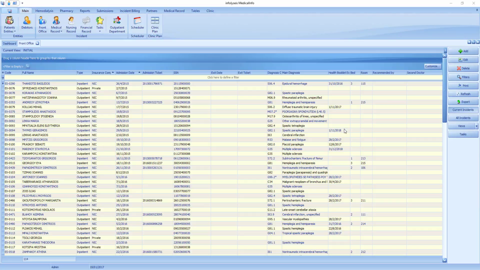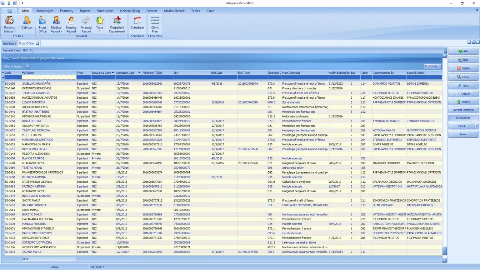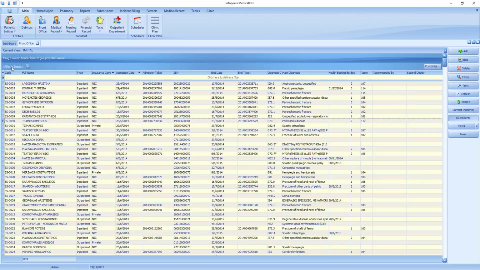If we want to see previous incidents, by pressing all incidents, we'll retrieve the full list of incidents residing in the database. The first line is a filter line. We can search by any field presented in this grid. And here we see the count of all the incidents shown in our grid. Here we see the 10 previous used filters.